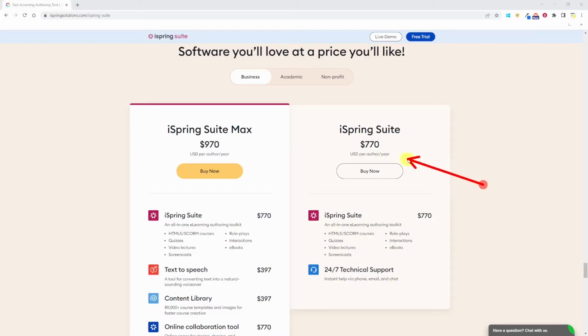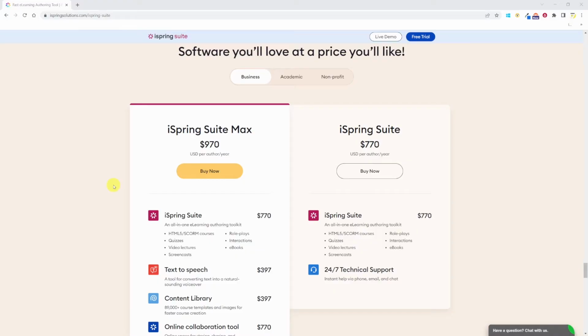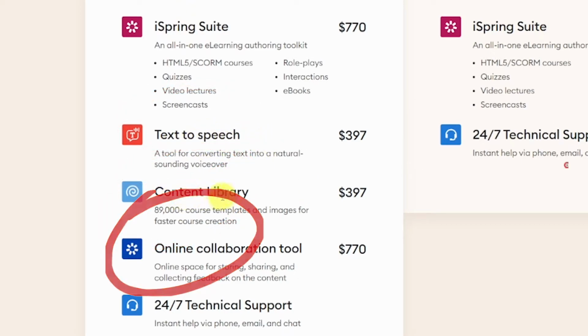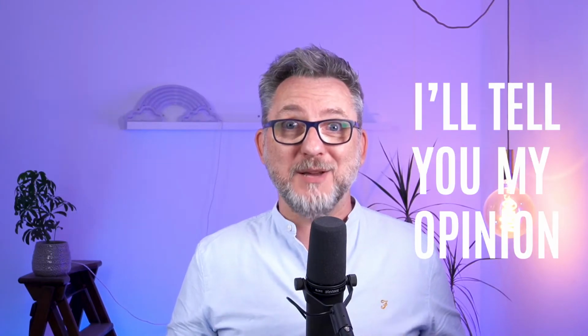The first one comes at $770 per author per year, whereas the Max option comes at $970 per author per year. The difference between the two is that the iSpring Suite Max contains everything included in the iSpring Suite 10, plus essentially 3 add-ons: text-to-speech, content library, and iSpring Space, the online collaboration tool, including the cloud-based authoring tool. So are the $200 extra worth these add-on features? After a thorough review, I'll tell you what my opinion is.